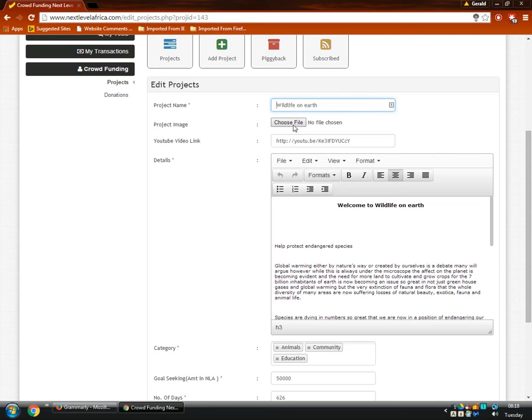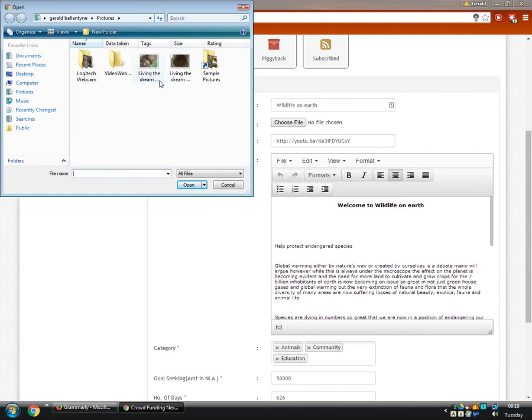It's quite easy. You just click choose file and look for the image you've saved that you want to put up there, from maybe a desktop or a folder, and you just click that. Well, I'll click it, but I'm not going to pick a picture. You'll find your project picture here, and you'll upload it. Just open, it'll upload.